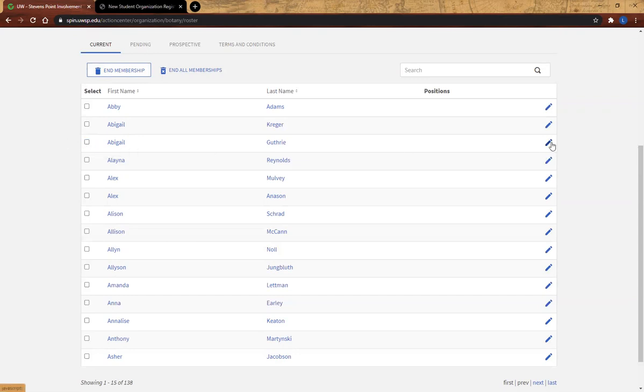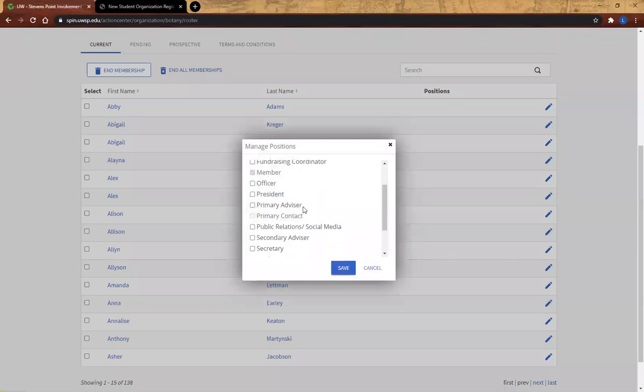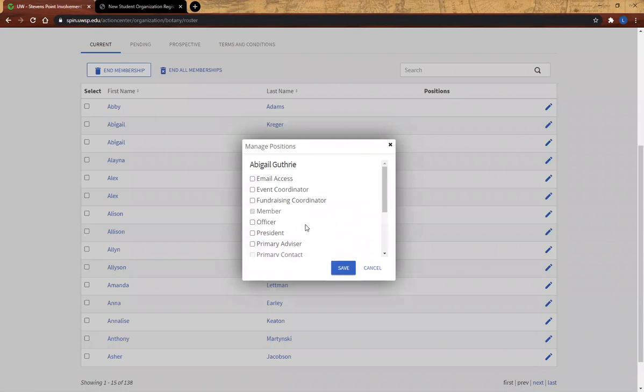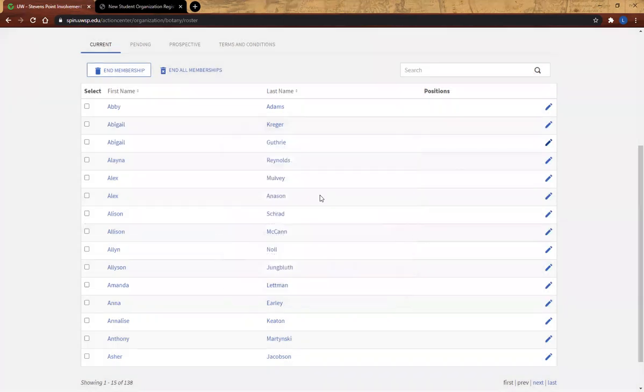Additionally, if you want to change some information over here, you can make them president, secretary, treasurer. You can also give them email access, that way they can go through all these different steps without actually having to send another full invite for them to be part of the organization.